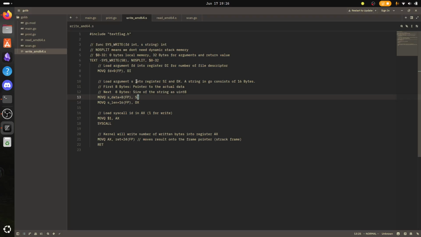That's the pointer to our string, which has an offset of +8 because we start at the beginning of the frame pointer, of the stack. And then we have an offset of 8 bytes now because the first 8 bytes are the FD argument. The second 8 bytes is the pointer to our string data. We put that into SI, and the third 8 bytes, so we have an offset of 16 bytes now, is the length of our string, and we put that into the DX register. So nearly everything is set up now.